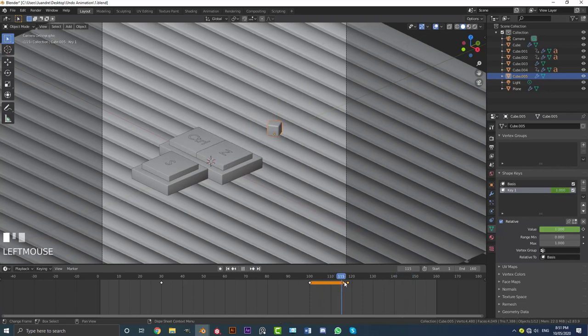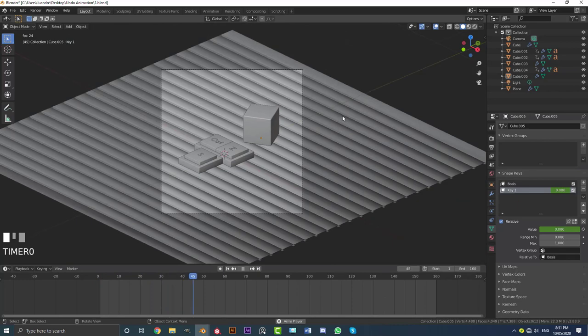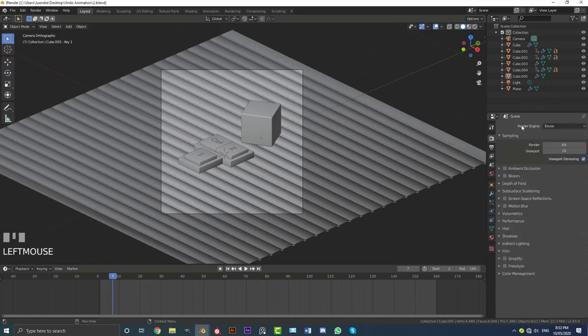So experiment, mess around with it as much as you want, but I'm definitely going to be leaving it at this. I think it's quite nice, and we can definitely get into our lighting and materials now and make this look really awesome. So what we're going to do now is go over here to our render settings. We're going to make sure the render engine is set to EEVEE. We're going to come down here and enable ambient occlusion. Then we're going to come to our screen space reflections. We're also going to just enable that.